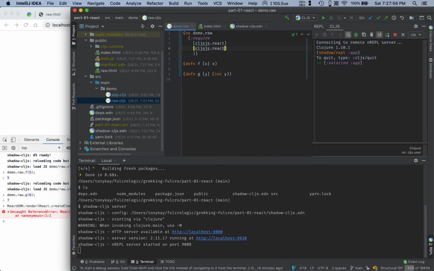Include CLJS React and CLJS React DOM. These in Shadow are kind of legacy ones. Even the stock Clojurescript compiler doesn't recommend you use this anymore, but these were legacy ways of mapping non-Google Clojure libraries into a format that Clojurescript could understand.